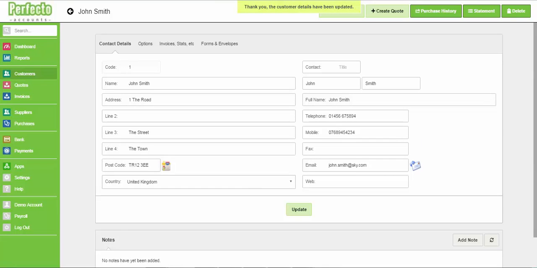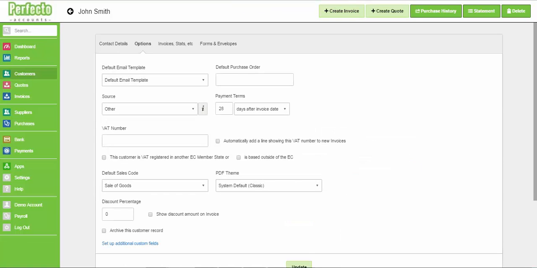If we move across the tabs at the top of the page and go to the Options tab, you'll see there's various things we can choose. We can choose our default email template if we've got customized emails that we send to the client. We can set up a default purchase order number to appear on their invoices. We can choose where that customer came from. If you have marketing activity and want to select where the customer came from, i.e. a website or a referral, you can create those and select those from the source drop-down box.